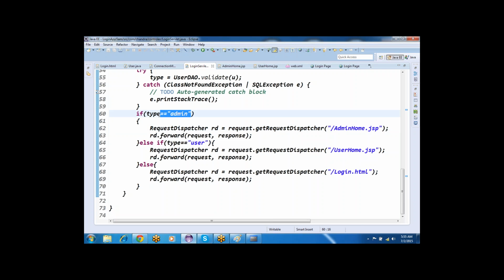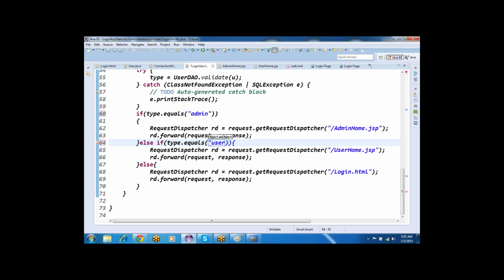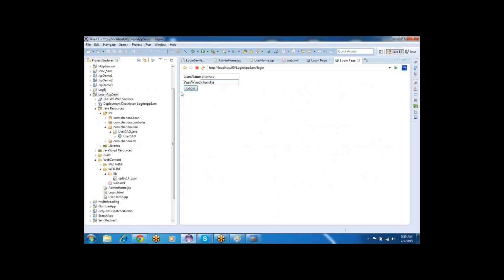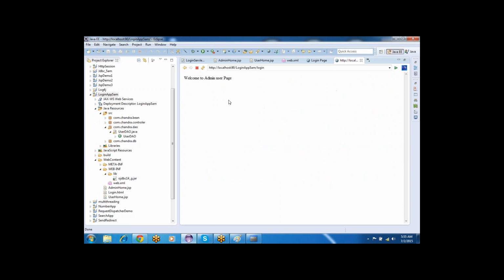Equals, and you are going to provide the admin, right? Here also you need to give dot equals and provide the user, right? So that you can understand perfectly. Again, restart. Now we are not getting any kind of problem, right? So you need to provide here Chandra and Chandra. Click login. You are getting the admin page, right? Welcome to admin user home page. Go back.